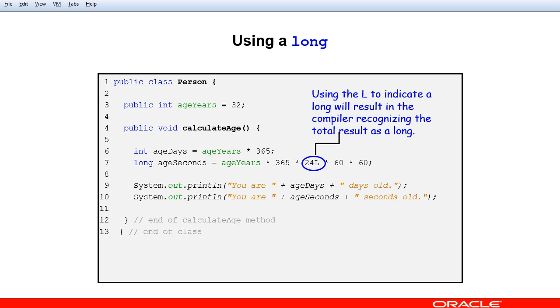This code example calculates a person's age in days and seconds. Because the age seconds variable is declared as a long, one of the literal values used as operands in the assigned expression must be initialized as a long value using capital L, so that the compiler will allow the assignment, as you can see in the circled portion of line 7.